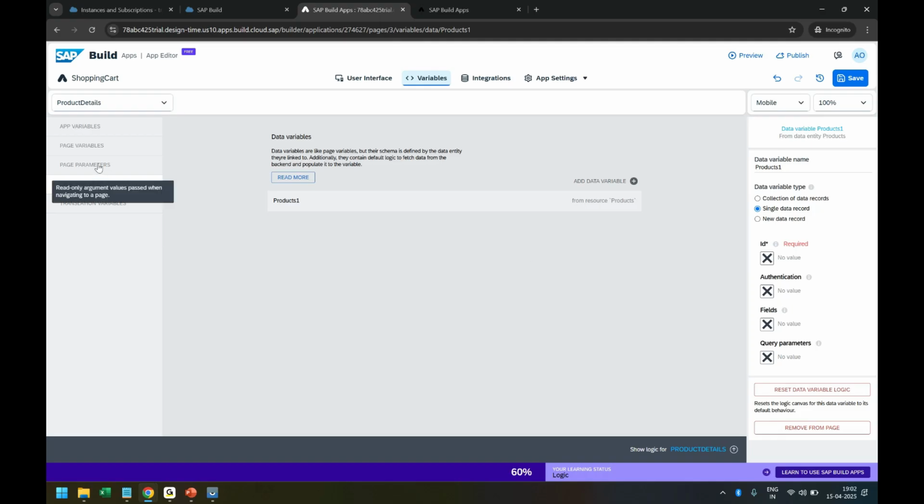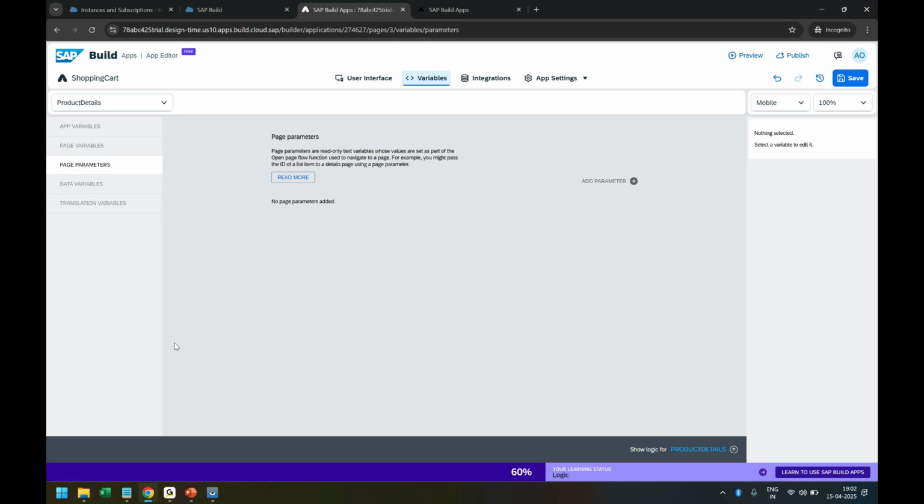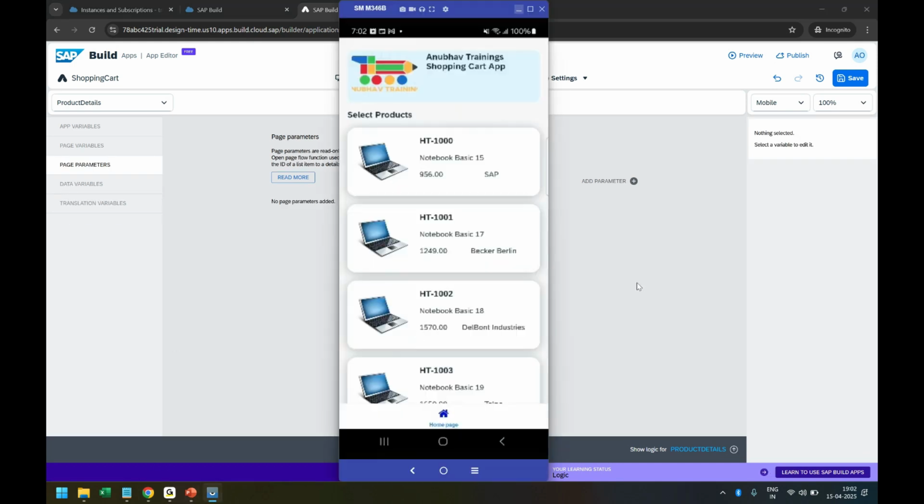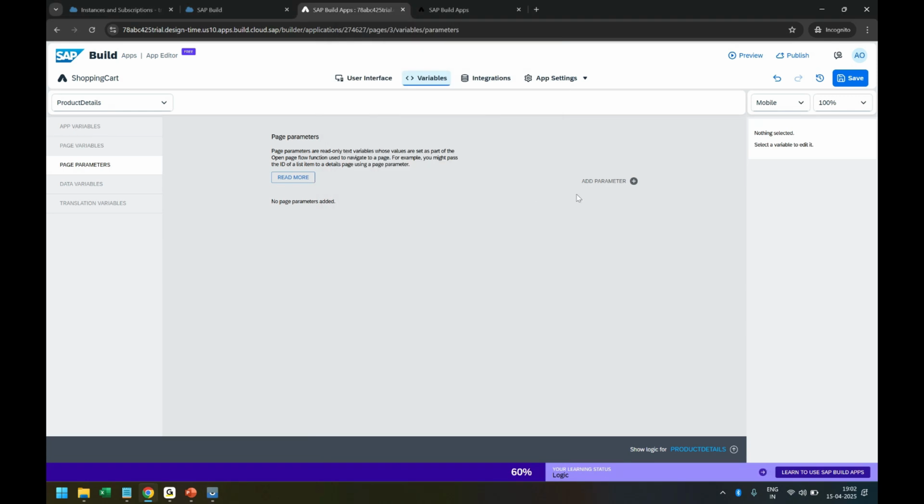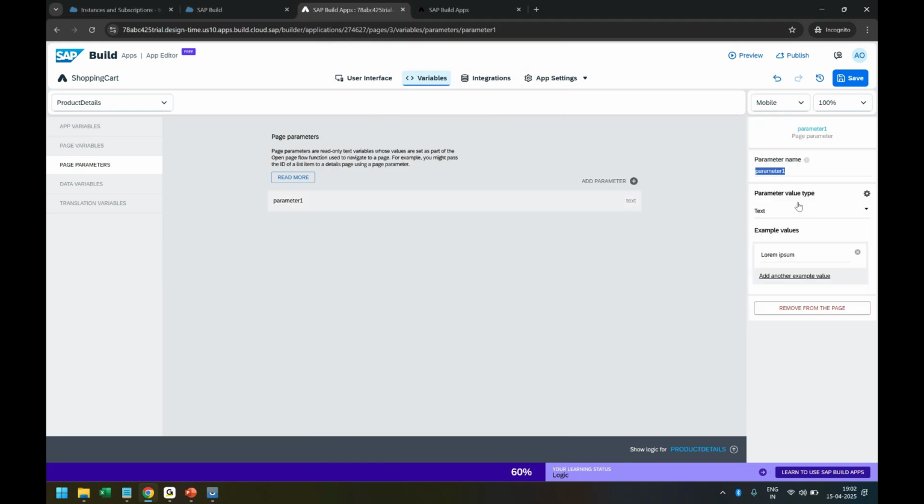So what we will do, we will also create a page parameter now so that whenever the user clicks this button and navigates to the next page, this ID that you see here, we will pass that ID to that page parameter, and this page parameter we have to create. So let's create a page parameter called product ID of type text.